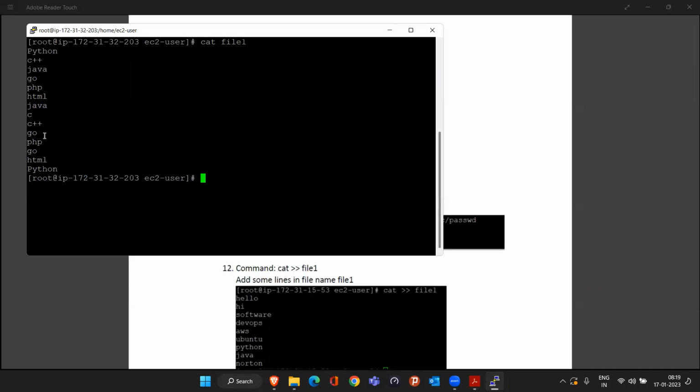Currently, it is 10 to 12 lines, so you can easily count it. But take an example where it is about 1000 lines and these lines are written 1000 times. It is very difficult to count. So in that case, there is a command. The first command is grep. Grep is a command which will help you to find any word.